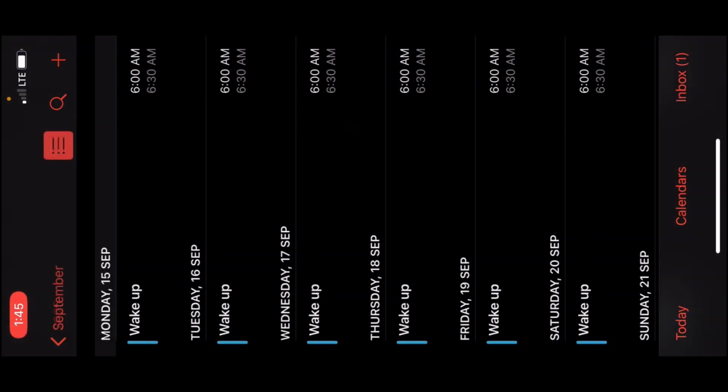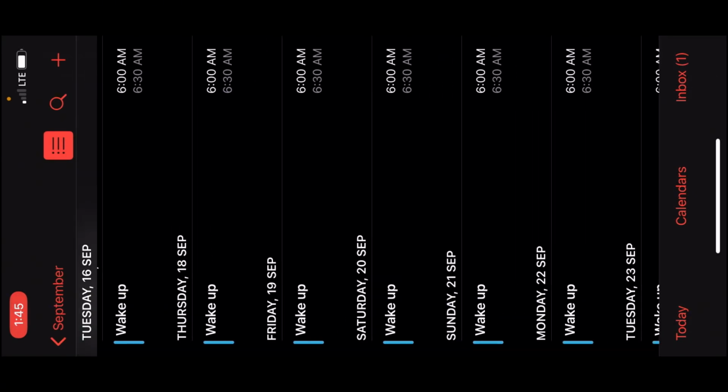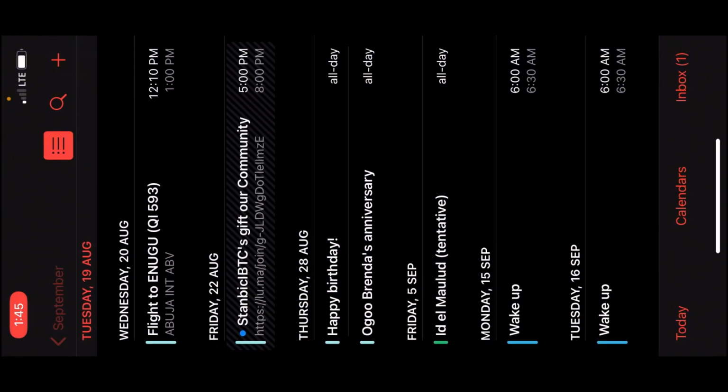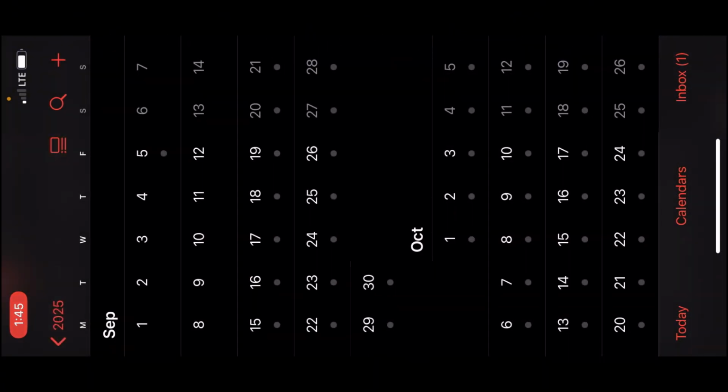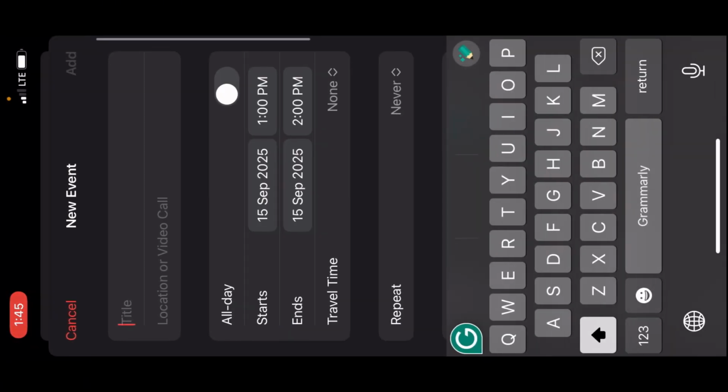This is your time block for every day, that you will wake up from 6 a.m. to 6:30. So if on this December 15th you still want to add something else that you're going to do the same day, add on that 15th again. Click on that 15, go to the plus icon. What do you want to do?